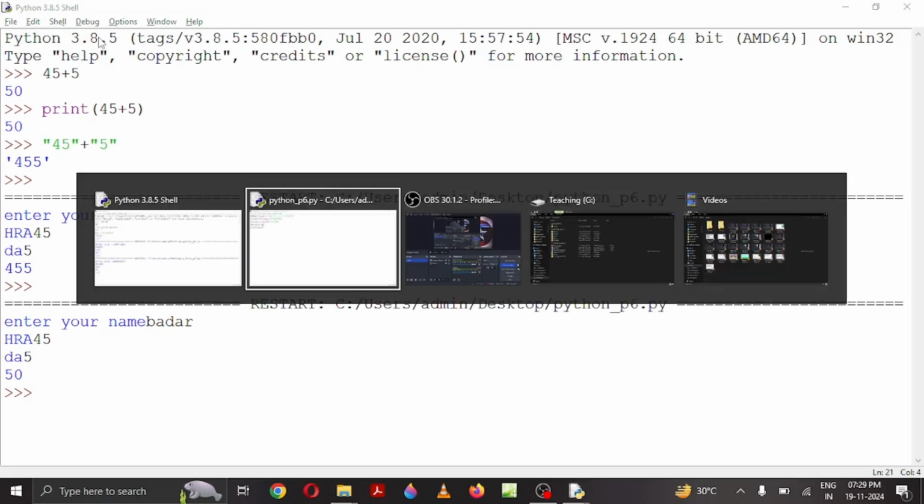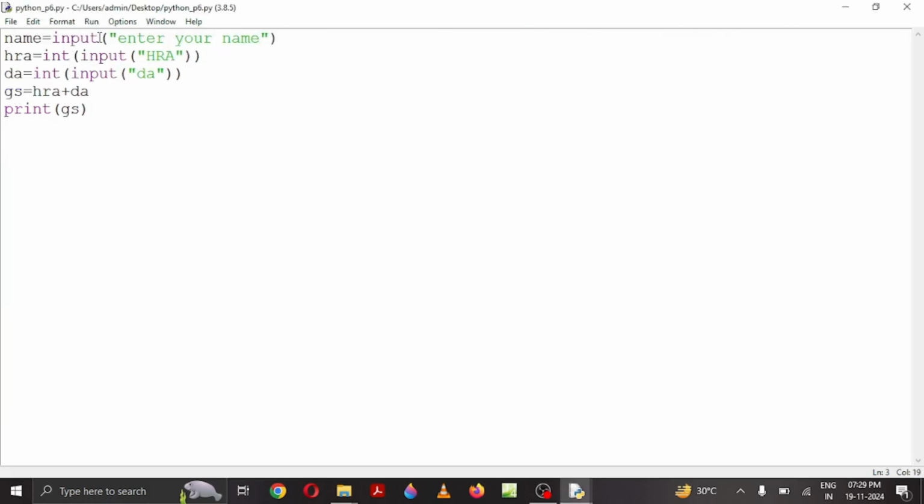That's the thing I wrote at the start in the code. That's why the input has been converted, and the numbers we specified in the input work as integers. When I do the addition, it does the proper addition and gets stored in GS, which is my gross salary. This is for your understanding of how and why we use int for taking any number.